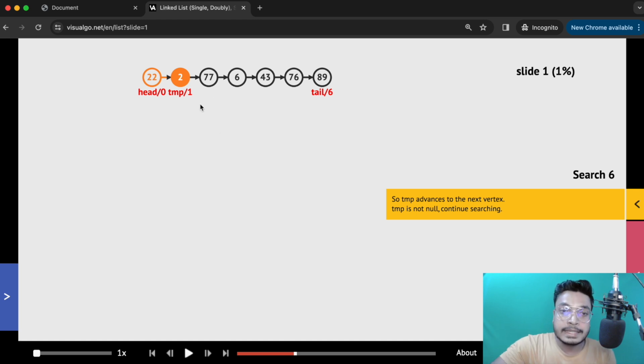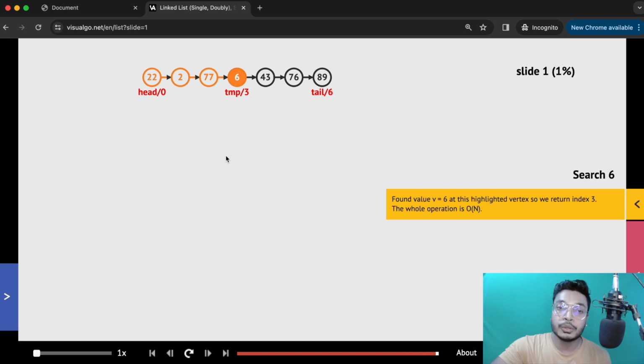Okay, so as you can see, it is starting from the head part. It is moving to 2, 77, and then it will find this 6. Okay, let's play it. Right, so this is how we find elements in a singly linked list. It doesn't matter if your node is at the end as well, then also you have to traverse from the head and move all the way up to the end, right?